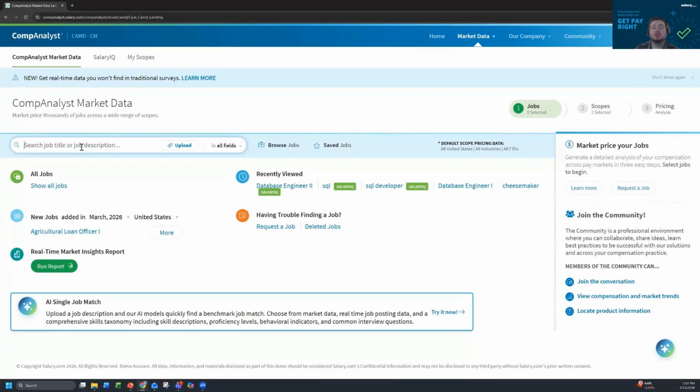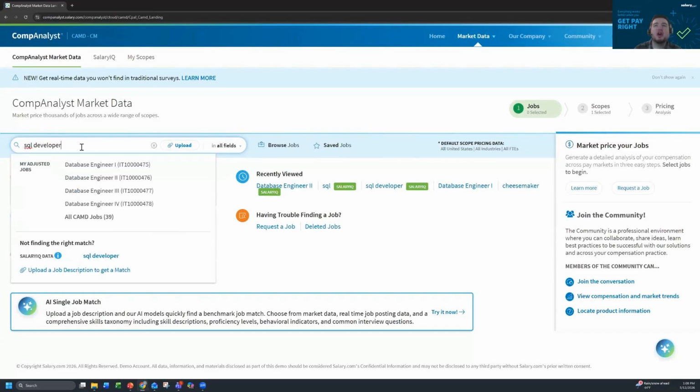So I could come back to our search right where we started and say, all right, I want to look for that SQL developer again. And what's going to happen here is not only are our CompAnalyst market data results going to show up, so is the Salary IQ data. And this is our market intelligence information.